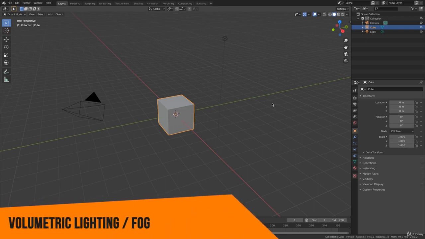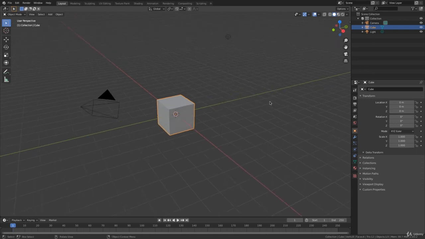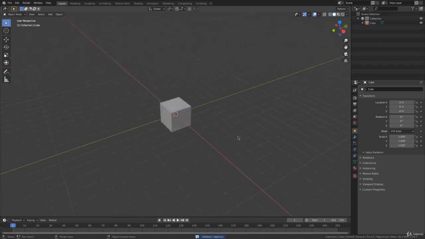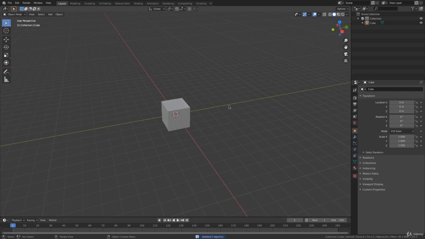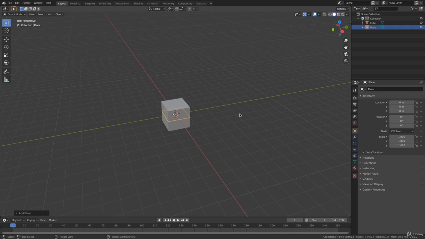Hey, and welcome back. In this lesson, we're going to look at how to add fog or volumetric lighting to your scene. First of all, let's start by deleting our light and our camera as we usually do. And this time I want to add a floor as well. So I'm going to do Shift A, Mesh, Plane to create a plane.